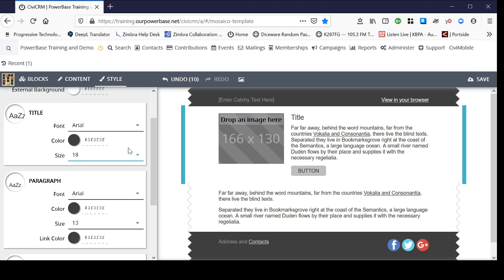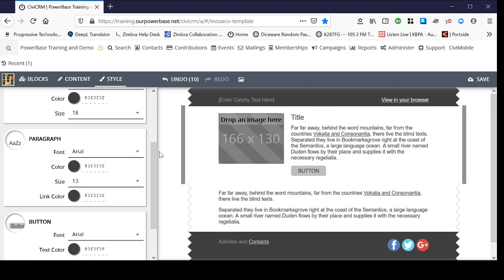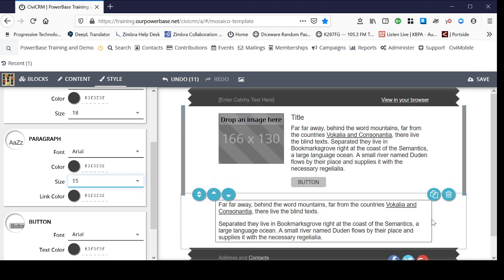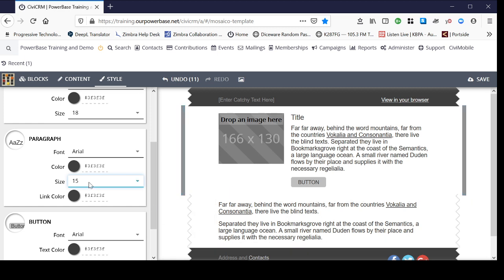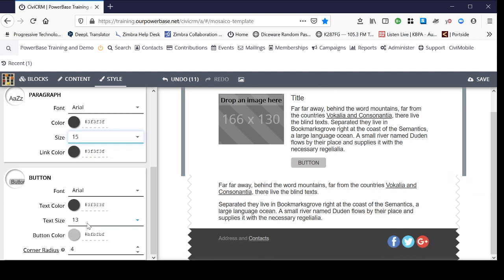You can take a look, you can pick your color for your text. I'm going to leave it where it is. I do like my paragraph, my words, to be a little bit bigger. It's a little better on the eyes, especially on the phone. So I've changed that font size to 15. I want to make sure that my button text is also at the same size. So notice that.